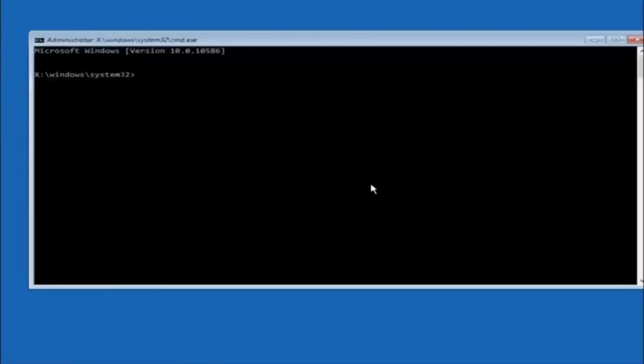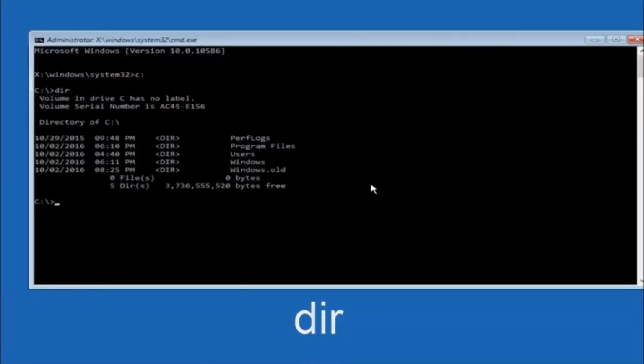Okay, so the first thing we should do is type our main hard drive here. In most cases, it should be the C drive. So you just do C colon and then hit enter on your keyboard. Once you're underneath the C drive, type in dir and hit enter. It should have Program Files, Users, and Windows all in there. That's how you know you're in the right directory. In some cases, it might be the D drive as well, so just keep that in mind.